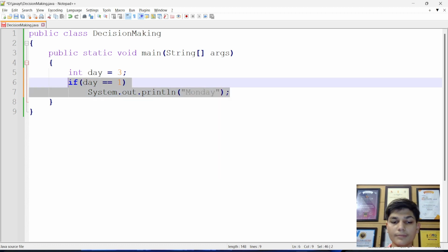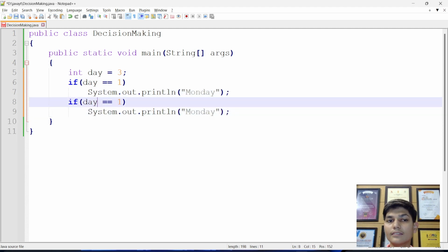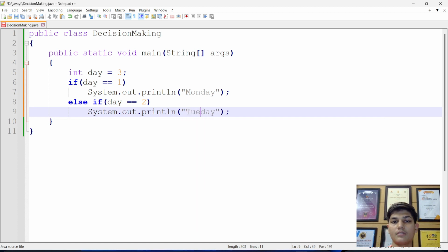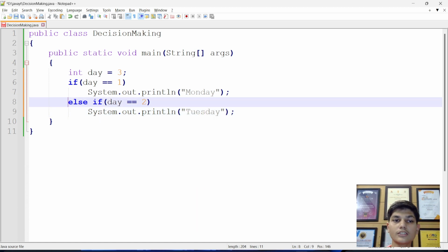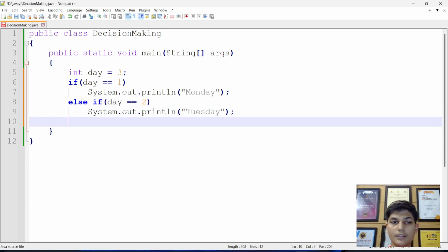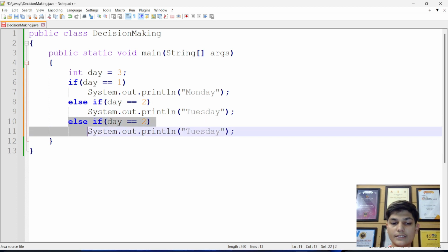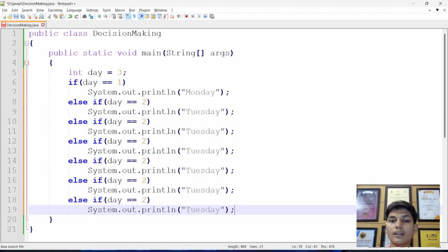Now we can copy this statement and we are going to create a ladder. Till now we have discussed the simple if-else statement, the even-odd program, the nested if-else, and how we use the logical operators. Now we are going to talk about the ladder of if, else if and else. Else if the day is 2, then it will be Tuesday. Now let's just copy this whole thing and paste it. Alright, we copied it a little wrong, so let's recopy it. For 2, 3, 4, 5, 6 and 7.